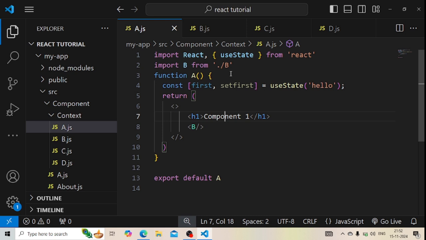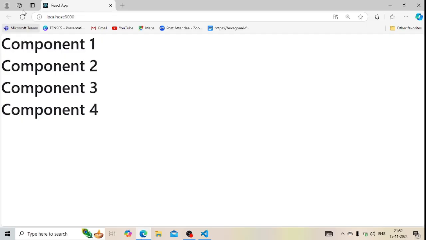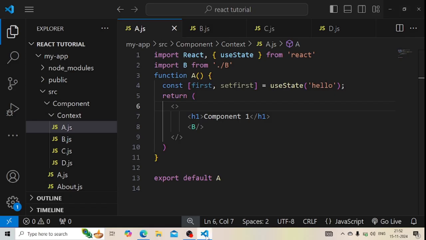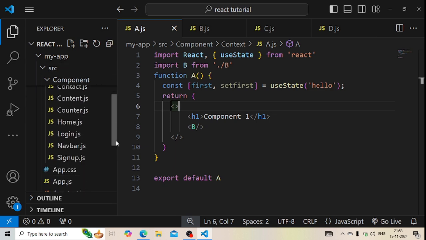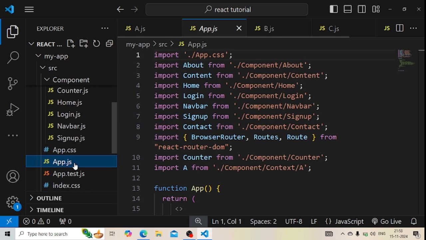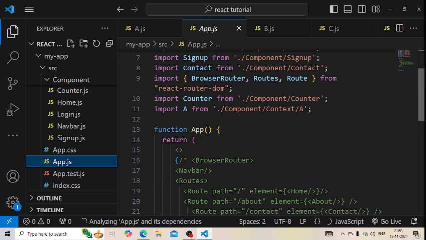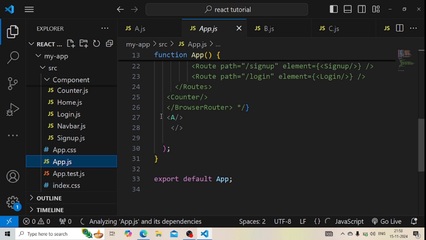Now what I want is to transfer the data from the A component to the D component. But firstly let's check out the output of this code. I'll save this, open the application and refresh this. Now you can see we are getting the output as component 1, component 2, component 3 and component 4, because in the app.js what we have written is just the import of the A component. One second, let me open the app.js page. In the app.js page I've removed the code that we had written before. I've just written the component A.